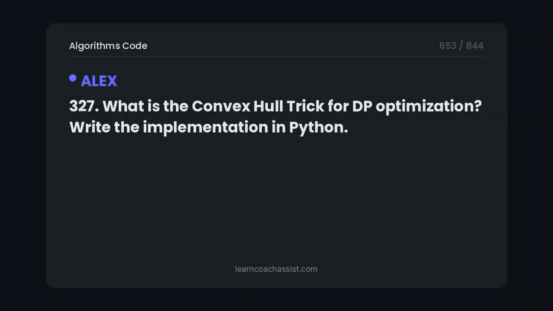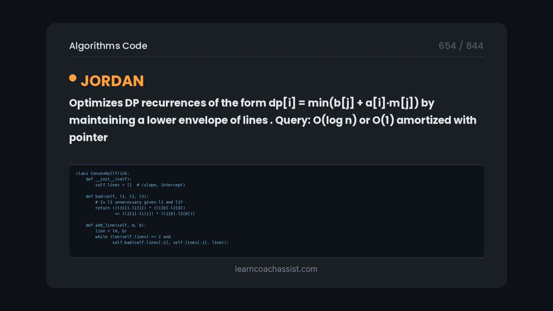327. What is the convex hull trick for DP optimization? Write the implementation in Python. Optimizes DP recurrences of the form dp[i] equals min of b[j] + a[i] * m[j] by maintaining a lower envelope of lines. Query O(log n) or O(1) amortized with pointer.